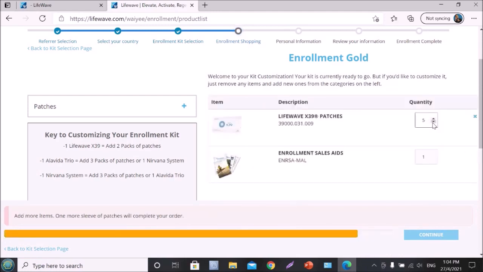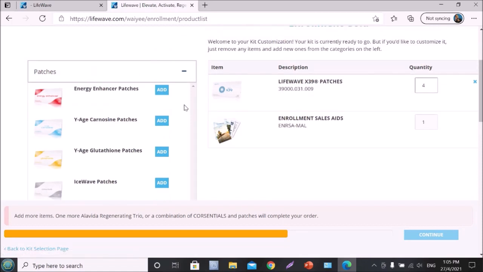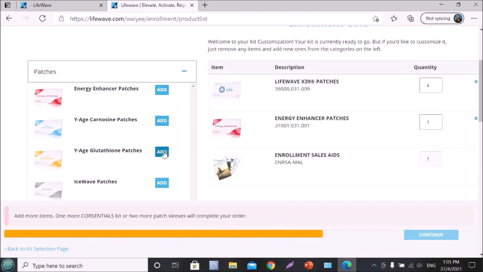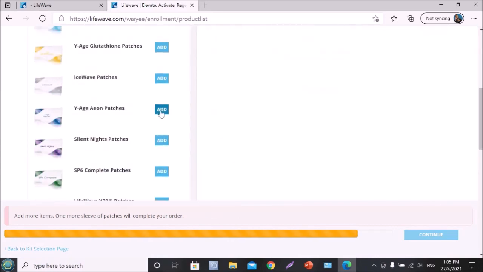Let's say you want to change 1 X39 for 2 of the enhancer pack. You just reduce the amount. You can either type the amount or you can use the arrow. You reduce it to 4. Then you click on the patches, the plus sign here. Then you can see all the patches here. For example, I can change 2 from the X39 and 1 to replace the Silent Night. Assuming I want to add 1 energy and 1 glutathione and probably 1 aeon patch.